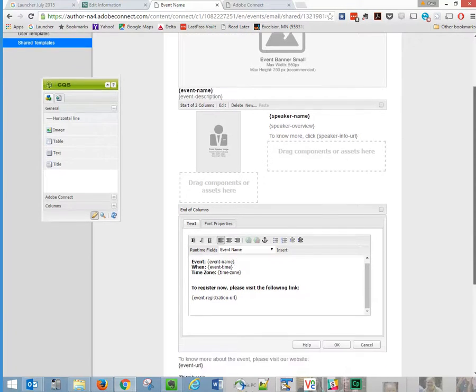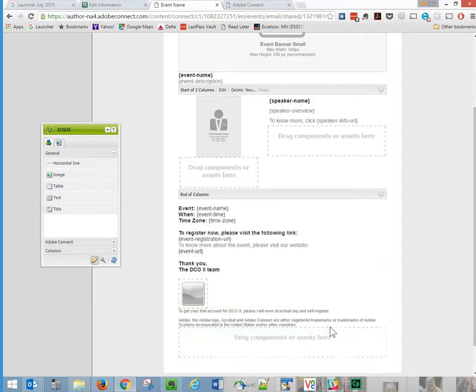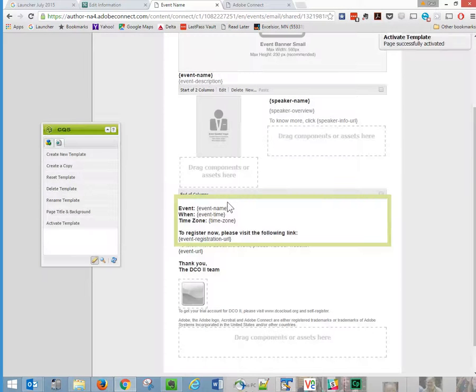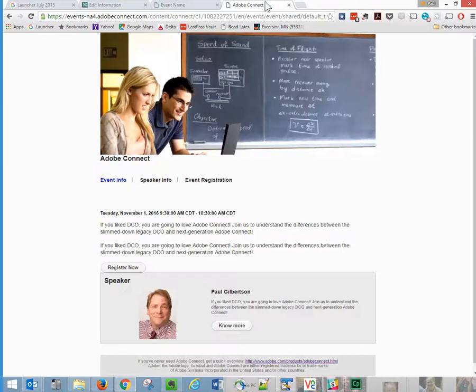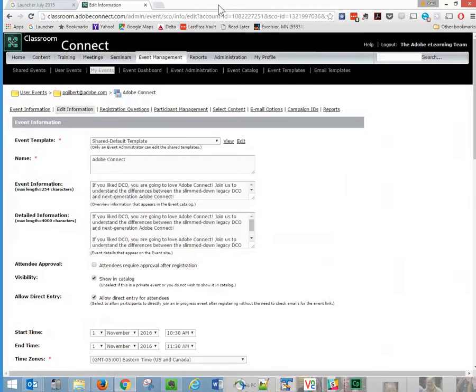And all of this is done in the browser, so you don't have to install any tools into your computer. I'll stop there on the same thing. You get to here, and then you would say activate template, and now this new email template will be what is used every time you choose that template for those emails. And let's go back and show you how you choose them. So there's the event, there's the editing of that.